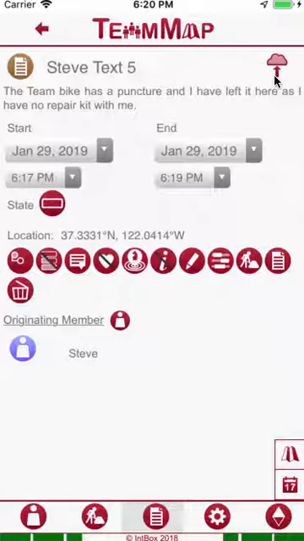A downward facing arrow on this symbol indicates that the text was received from the TeamMap server and is likely to be from another member of the team. An empty cloud with a dotted arrow indicates that your device has not yet managed to connect to the TeamMap server and is still waiting to send it the text message. Below this is the actual text we typed earlier.